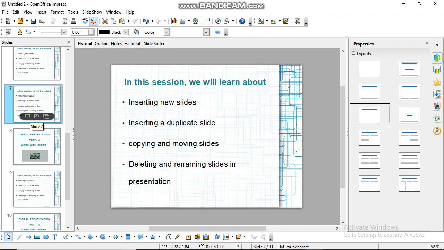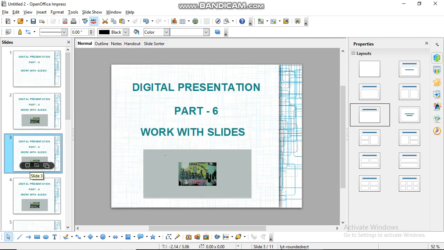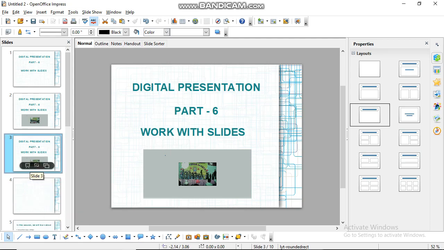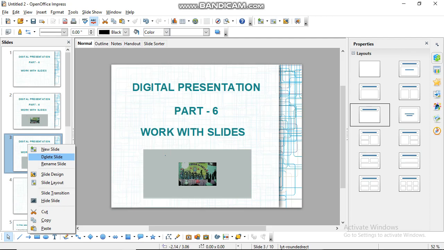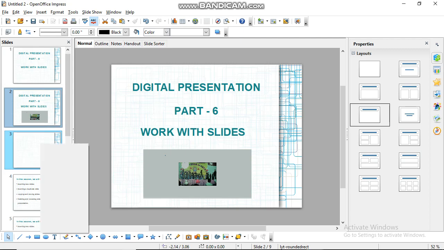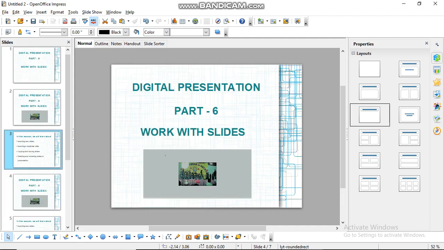Then comes deleting and renaming slides in a presentation. Suppose I want to delete slide 3. In the slides pane, I can click on slide 3, select it, right click and then click on delete slide. That slide will be deleted. Again I am deleting one more slide. So now you can see there is only one slide with the picture here. The other two duplicate slides have been deleted. You can also press Del after selecting the slide. If you select the slide and simply press Del on the keyboard, then also the slide will get deleted.